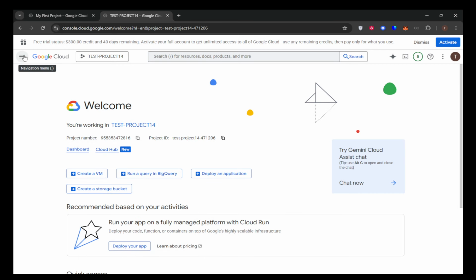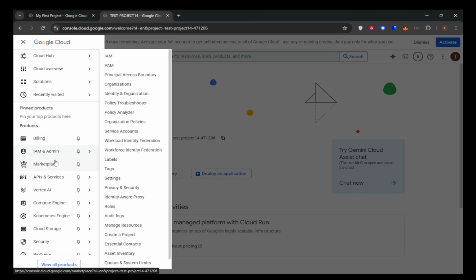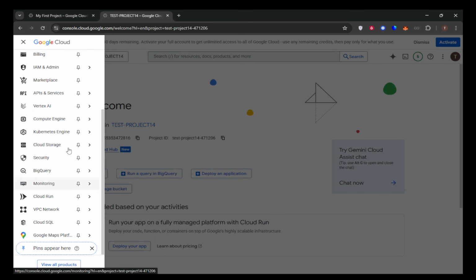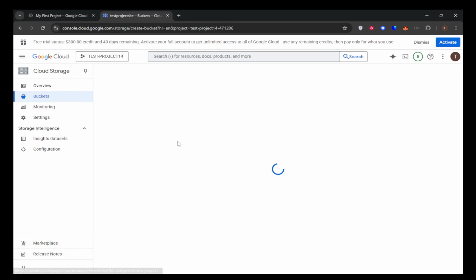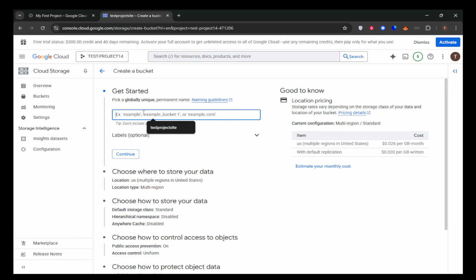The next step involves creating a cloud storage bucket, which will act as the container for your website files. In the Google Cloud Console, navigate to the Storage section, then proceed to create a new bucket. You'll need to choose a unique name for your bucket, one that's globally distinct. If you want your domain name to match the bucket, you should name it exactly as your domain, such as www.example.com. Naming your bucket this way aligns it with your website's URL structure.